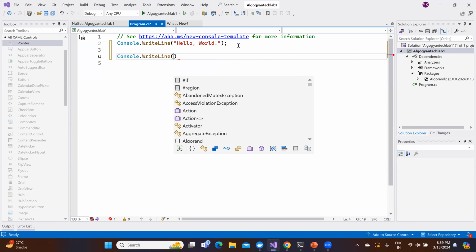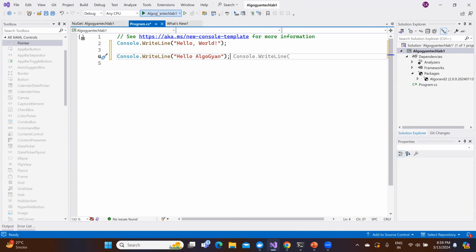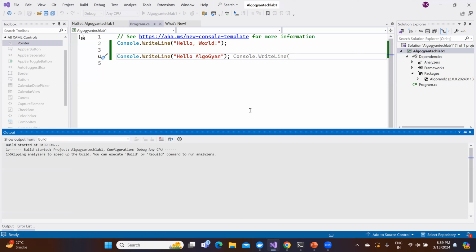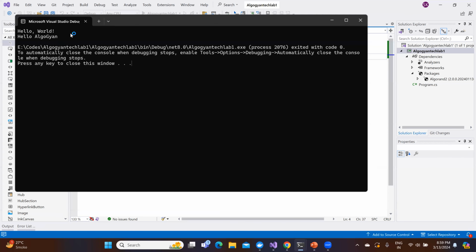In that, instead of hello world, we can have hello AlgoGyaan. We can do that, right? And then I can just run this one. I can either press this button or press F5. Both will have the same effect. Once you do that, you'll be able to see both the statements, hello world and hello AlgoGyaan.